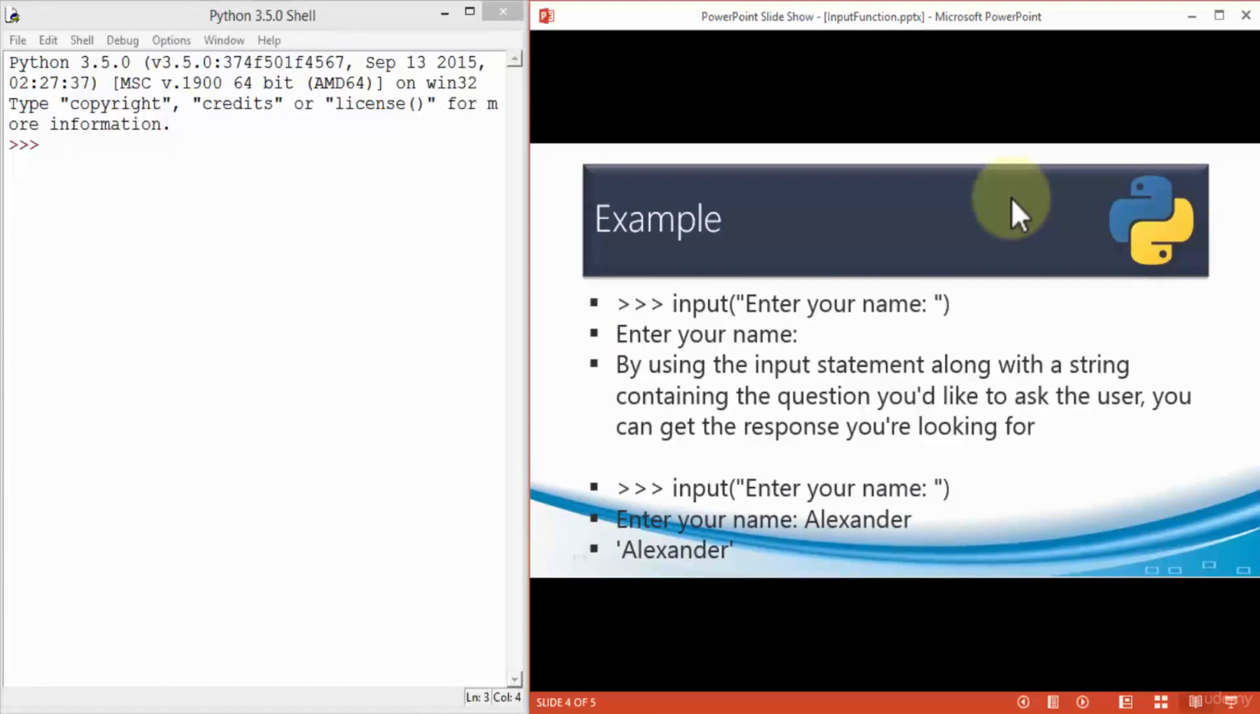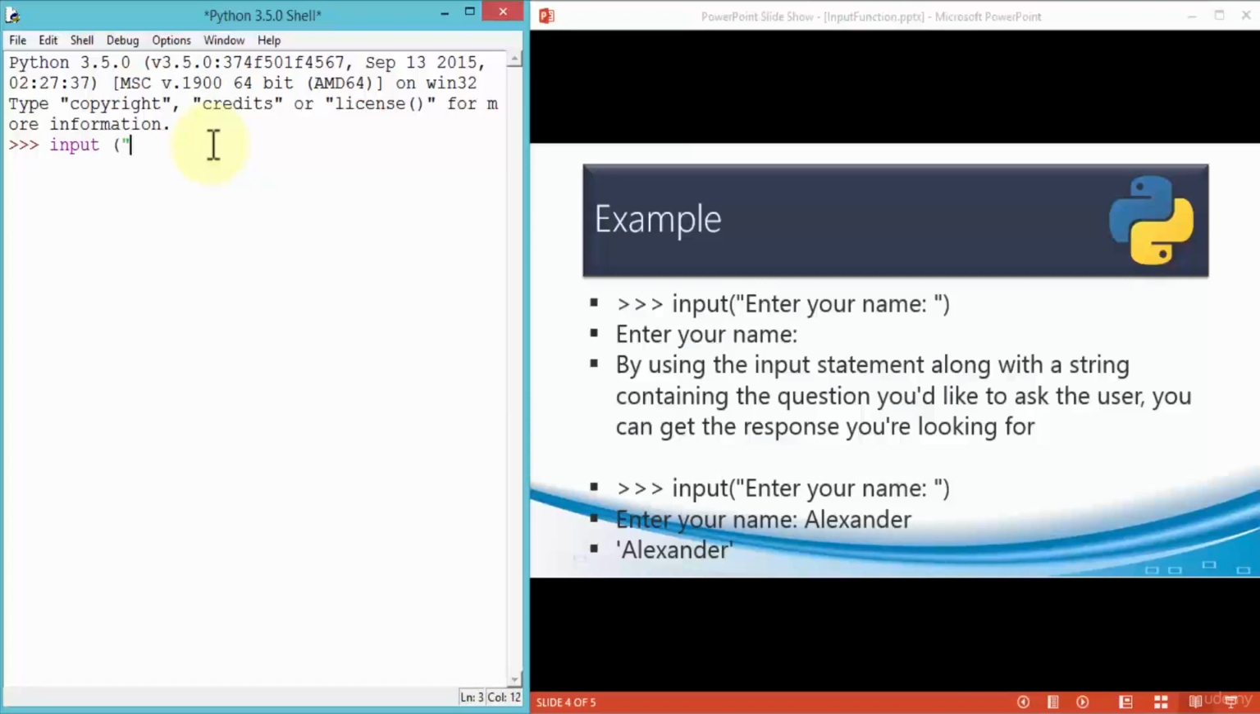Next, let's take a look at how the input function works. In this particular example, using the shell prompt, you simply type input and then parentheses, quotations, enter your name. So the function is input, and within the parentheses, you prompt the user to do something. So for example, let me demonstrate this. If I were to say input, and I'm going to say, how old are you? And then I'm going to put a question mark here and then close my parentheses.